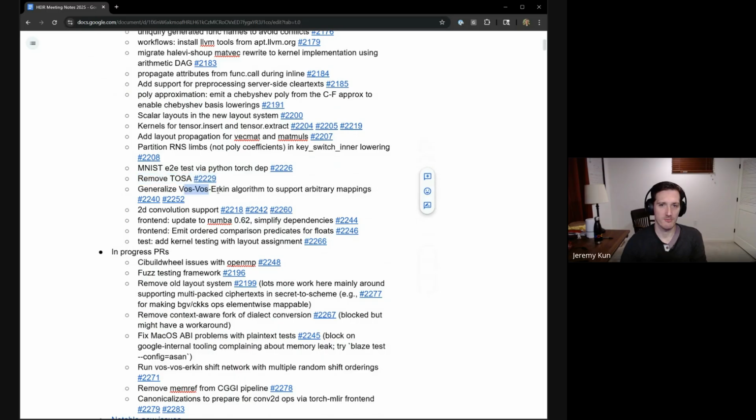Okay, one of the last remaining steps of getting a new layout system in is the layout conversion algorithm. That was this paper of Voss and Erkin, where it was doing graph coloring to figure out how to turn a repacking operation into a shift network. So that one, I needed to generalize it to support our new layout system, and that's done.